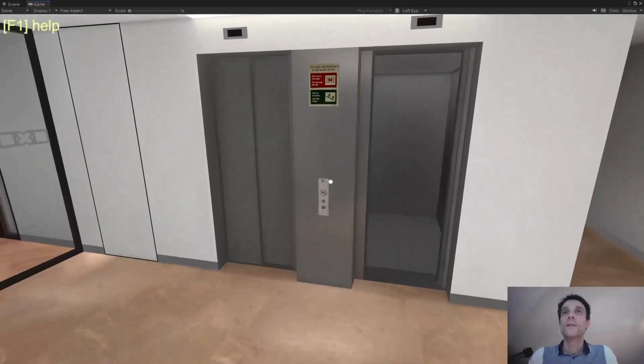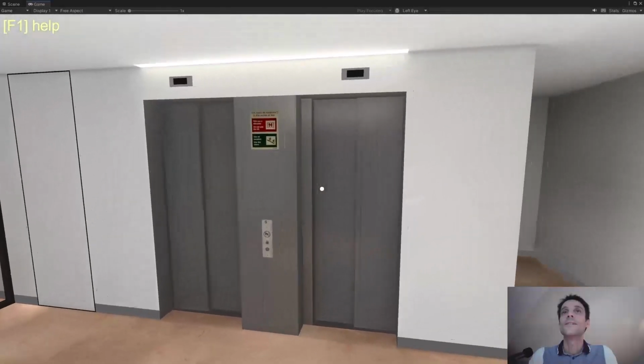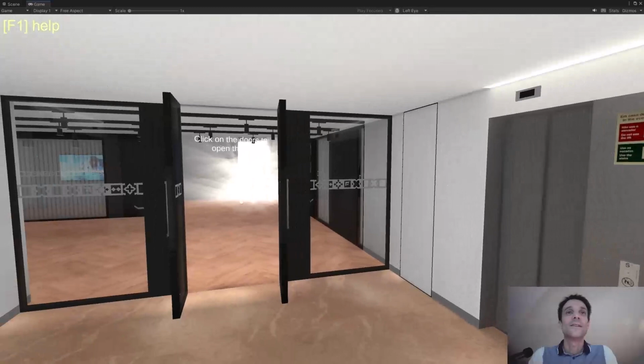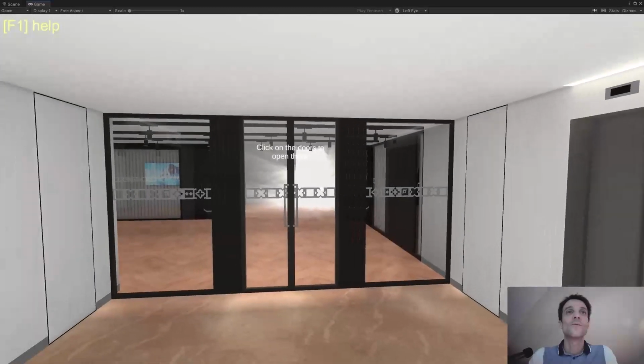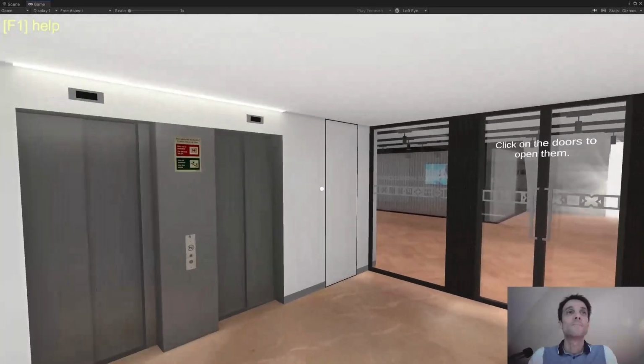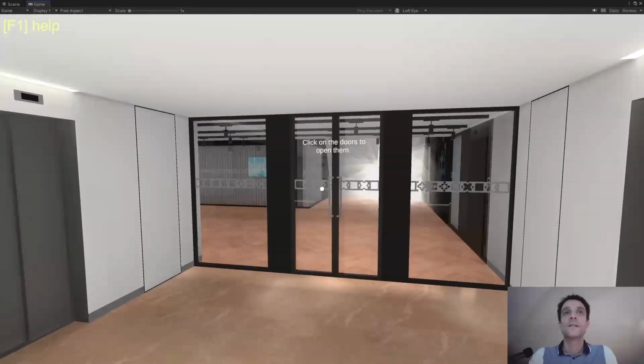So I'll just quickly close the elevator doors and the doors to access the foyer. And that's it for the moment. I hope you enjoyed this demonstration in Unity with Mesh. Thank you.